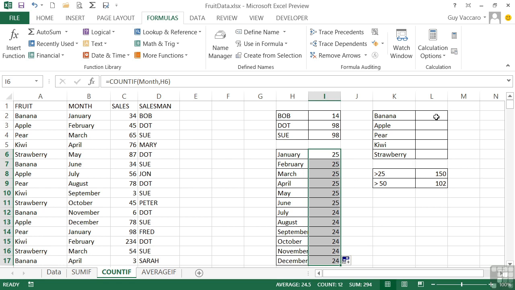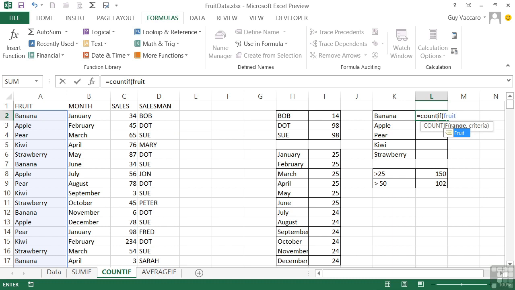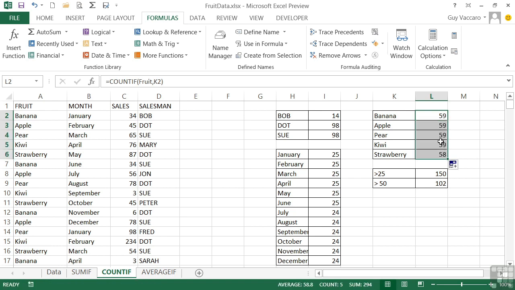Apples, bananas, the fruit, equals COUNTIF, open brackets, the fruit. So we're counting the same range that the criteria is in, because we're just counting the occurrence of that criteria. So again, our criteria will make it the cell value. So that's bananas. Bananas are sold 59 times. And we'll copy that down. And in fact, most of the fruits are 59, but strawberry is 58 times.